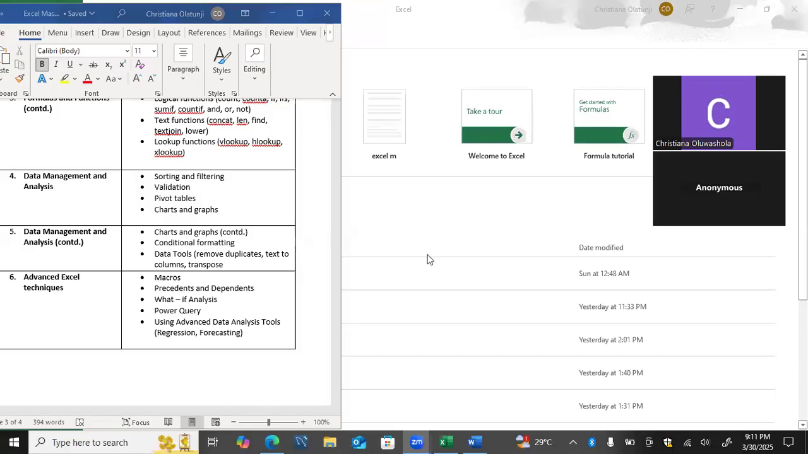Yeah, so there'll be a kind of twist in our outline for today. Today is class day 4, and we're supposed to do data management and analysis, which has to do with sorting and filtering, validation, pivot tables, charts, and tables.